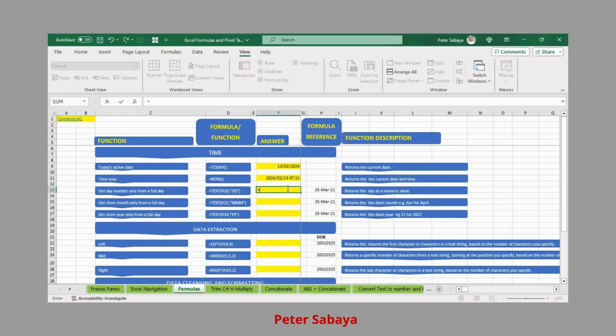You type equals, then TEXT, because we want to return the number as text. Now it's asking which value am I going to work with? So we point to the date on our right, where we want to get that 25, and then a comma. To get anything as text, you need to use double inverted commas. So after the comma, or semicolon, as the machine uses a semicolon, hold your shift down and then click on the double inverted commas.